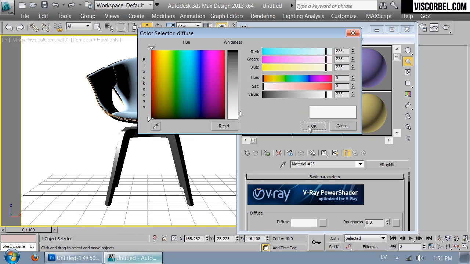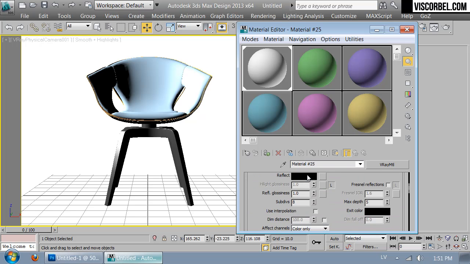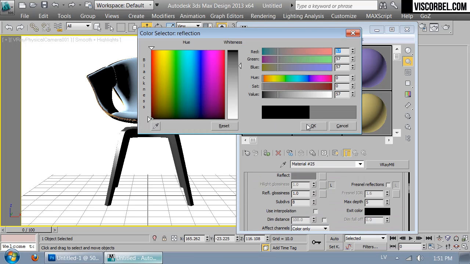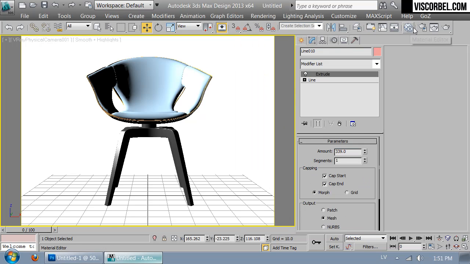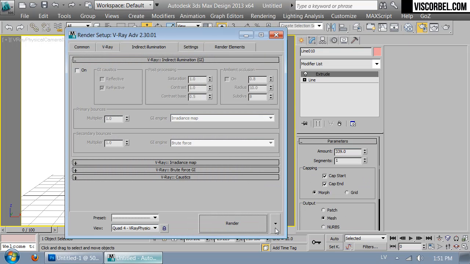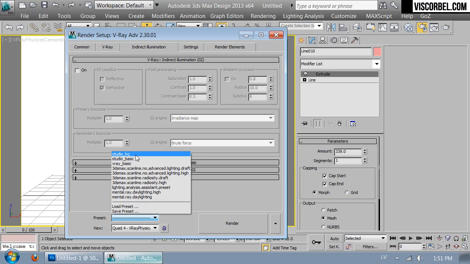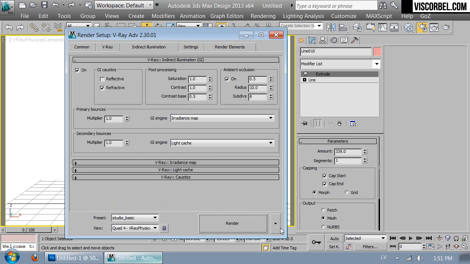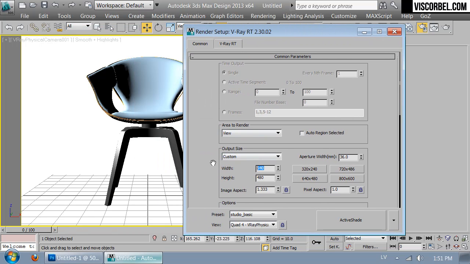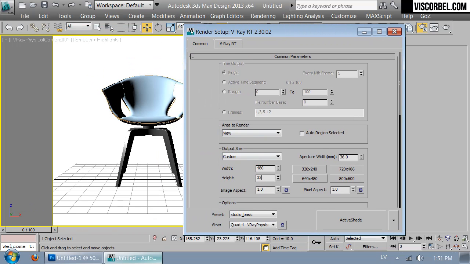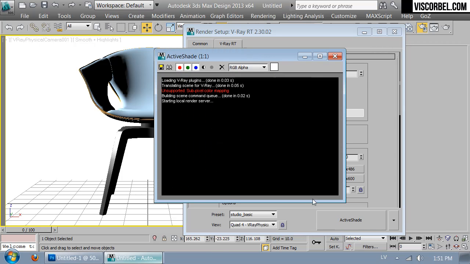Let's set it to 235 white with some big reflections, blur them. 0.5, and let's use Fresnel at 4. Okay, that's a good start, I think. And let's see how it looks. I'm just gonna load my basic rendering preset, change to Active Shade, and render.